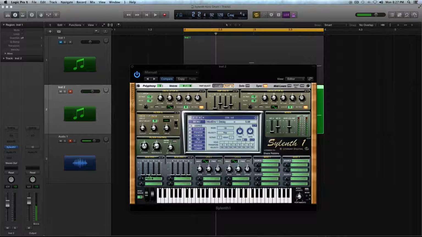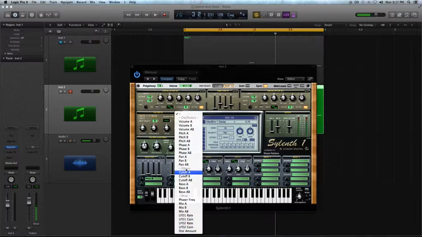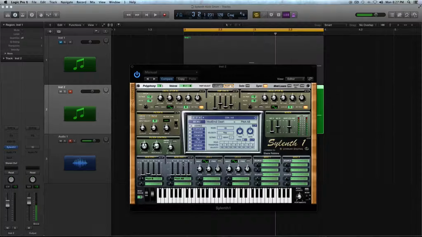All right, and then I'm going to take the decay up just a little. See how it's starting to get that kick sound? I'm going to turn it to about 0.75. And now what we're going to do is pitch A and B in modulation envelope 2. And I'm going to turn the decay up to 1.25 for this. Or 1.26, I guess.